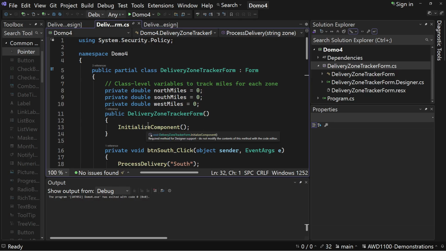And so once again, we've got our class. Obviously, you come in here, and if you didn't set the name, whatever, this is going to just say Form1, right? By default, it always says Form1, I believe. So here we got our class level variables: north, mile, south, west.